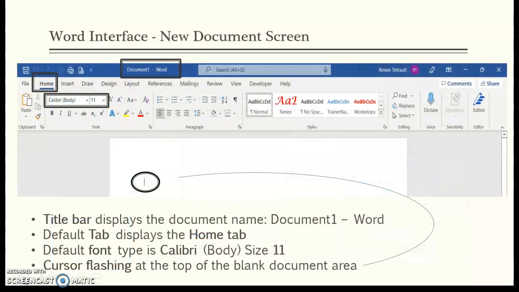When you open up your new blank document, it'll be automatically labeled Document 1. So up in the very top in blue is called the title bar. Excel is green and PowerPoint is orange, but Word is in blue. They're all named Document 1 until you save and rename it.